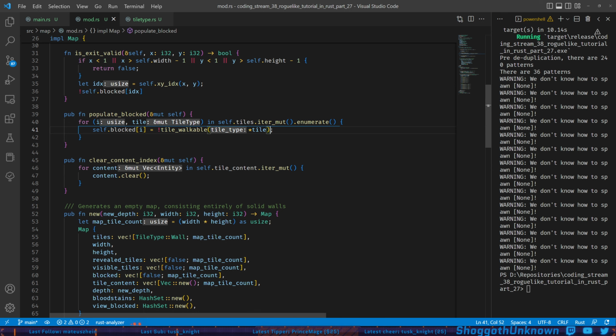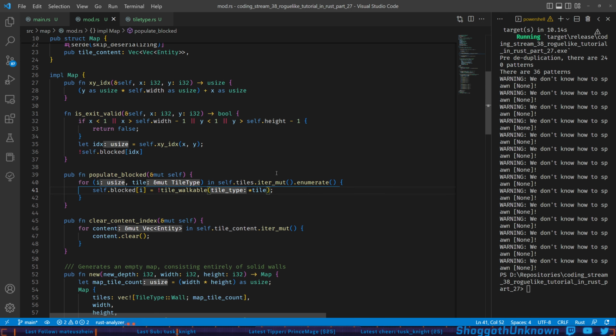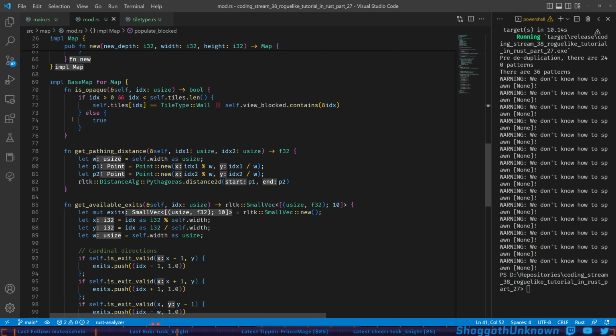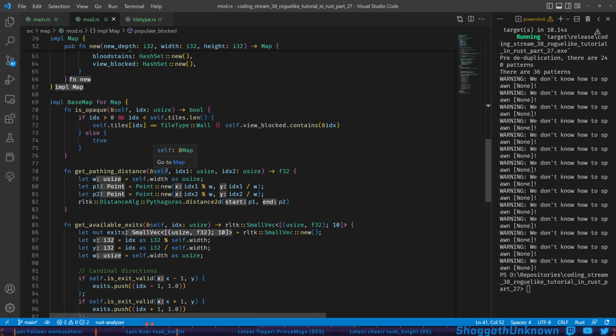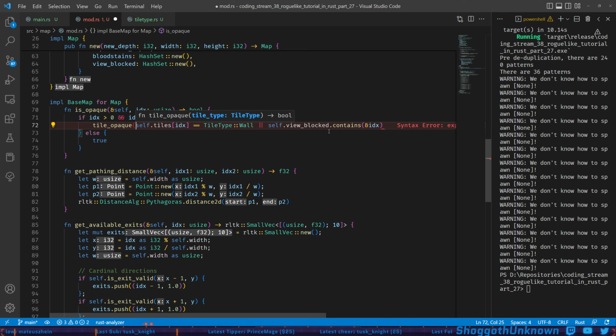We're going to also need to update our visibility determination code, which is opaque right here. So what we have right now is we're doing a check to say, is it opaque or view blocked? Well, no, we're actually saying, is it a wall? But we really want to say tile opaque, self.tiles.index.